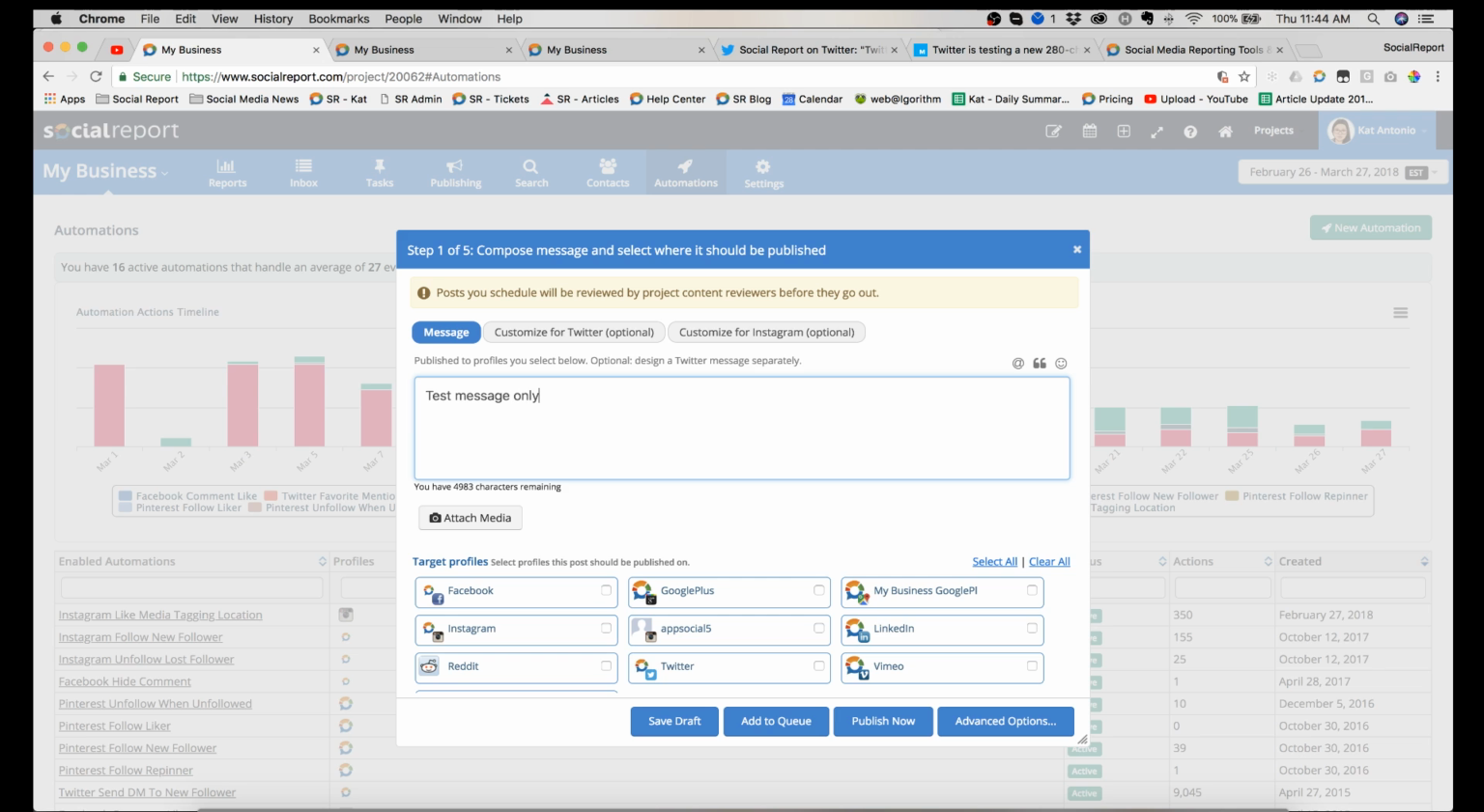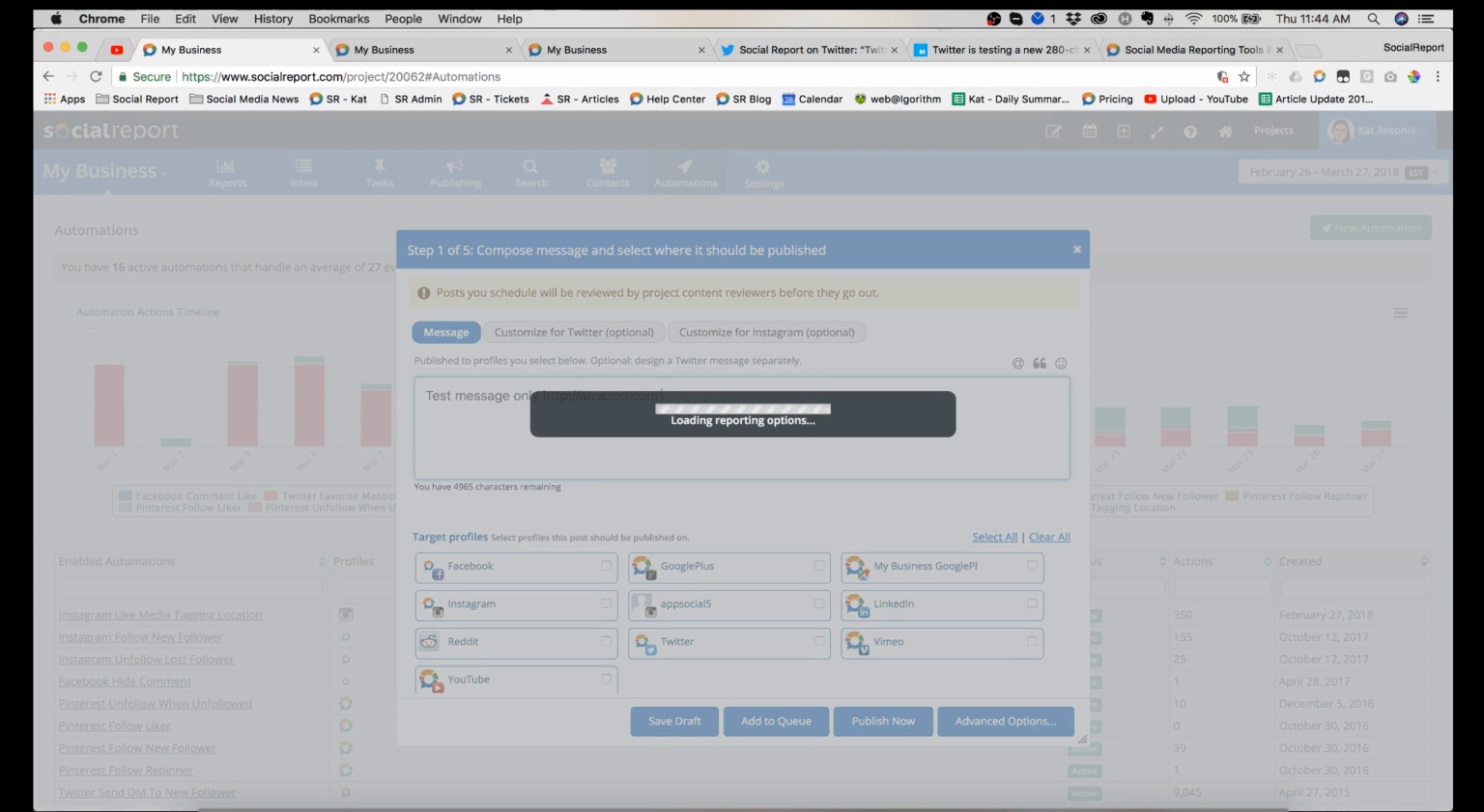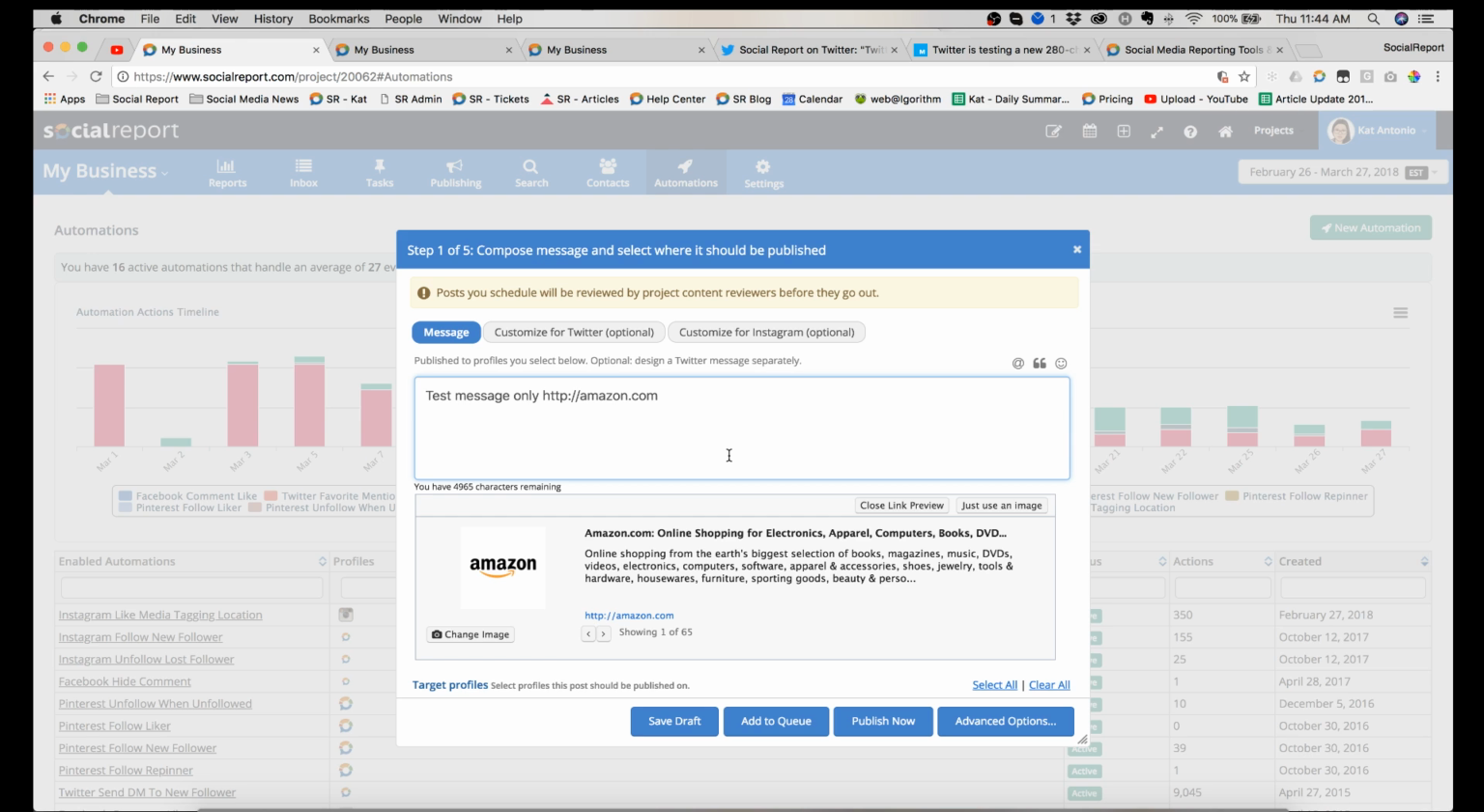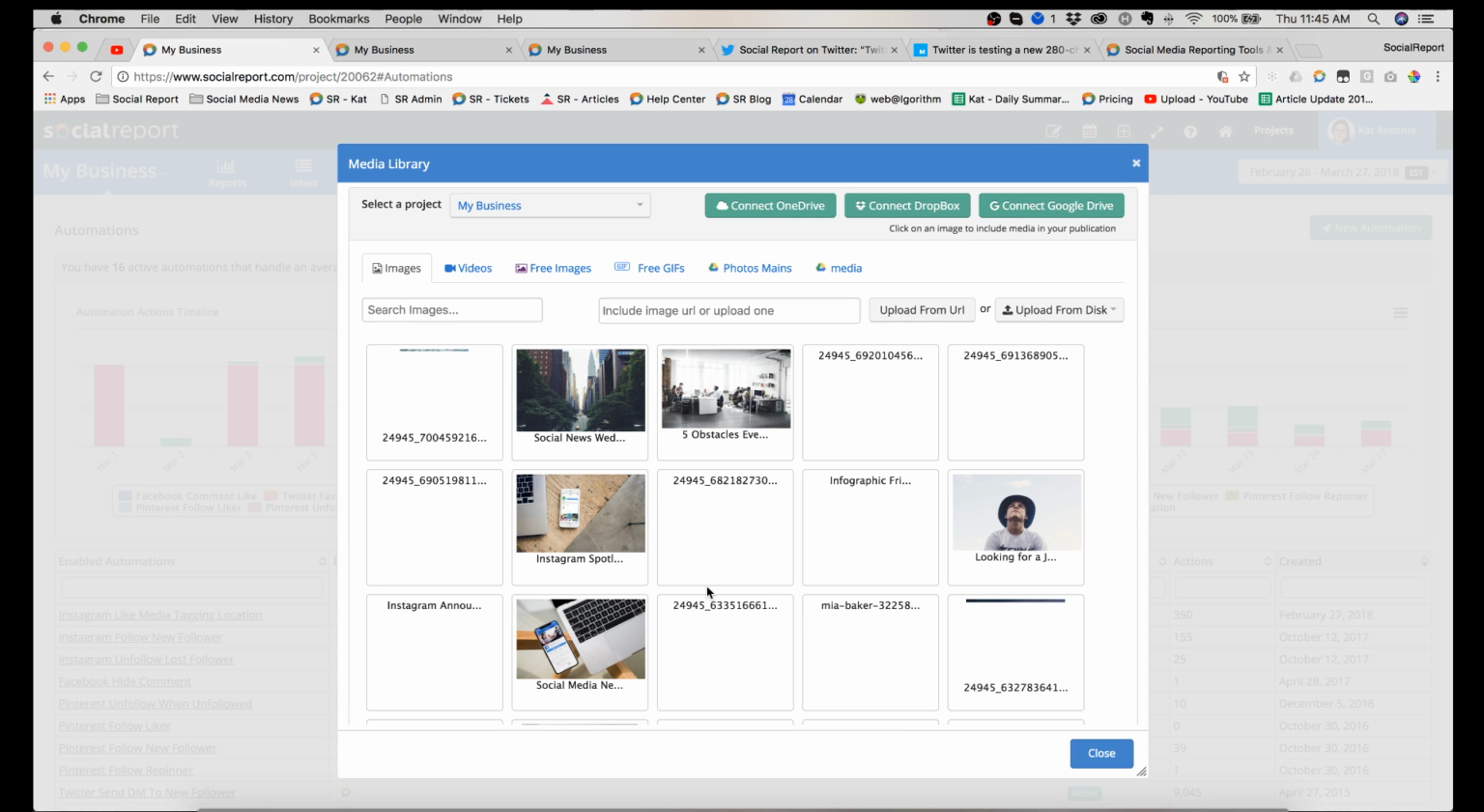test message. And if you are including an article or a link or a URL, just type it in. And when you add a URL, it will automatically show you a link preview at the bottom, which you can modify. This is especially useful if you are posting on Facebook, because Facebook is not allowing link preview modifications anymore. So with Social Report, you can still do that. Okay, so all you need to do is to click change image if you want to modify your image.